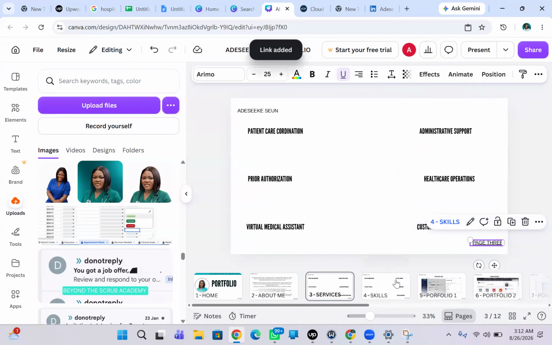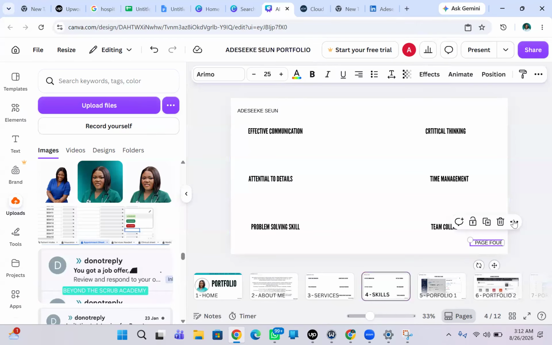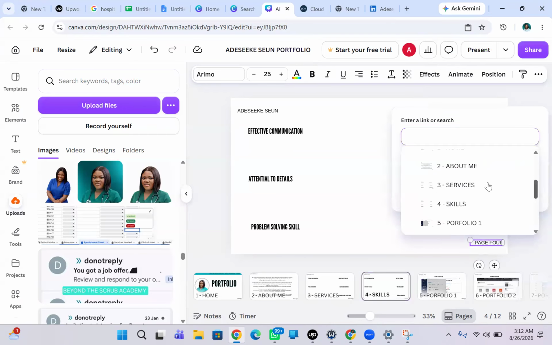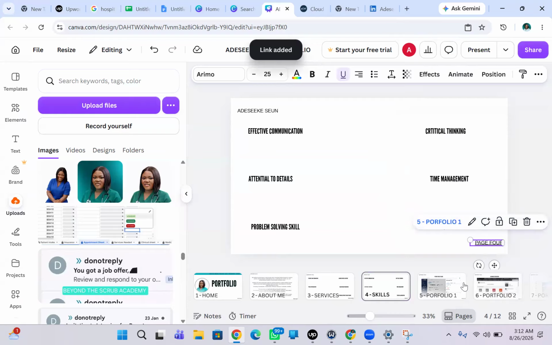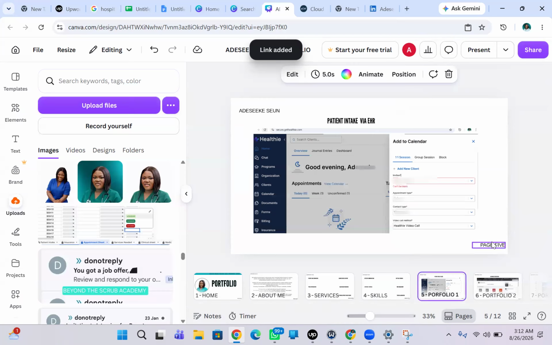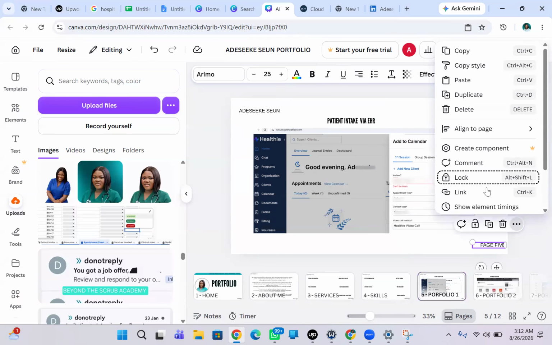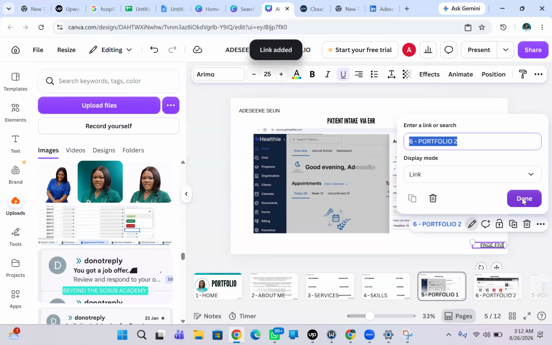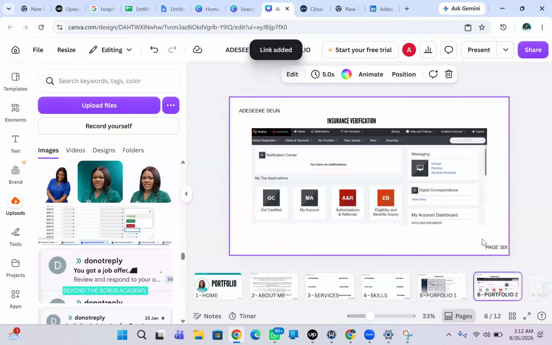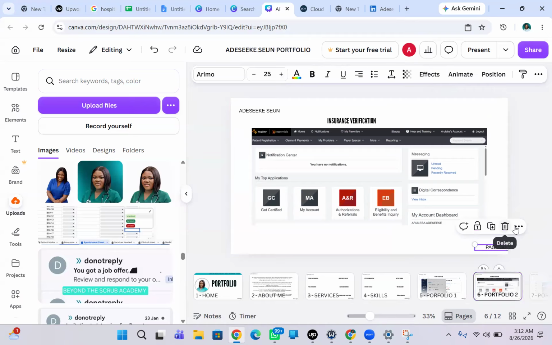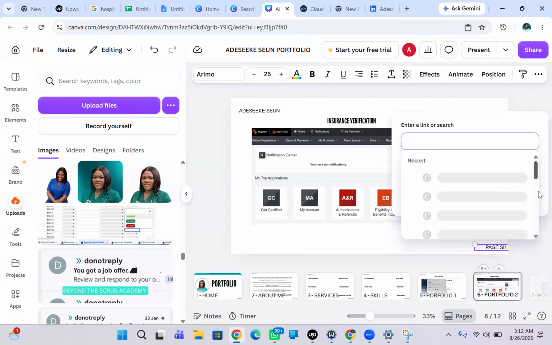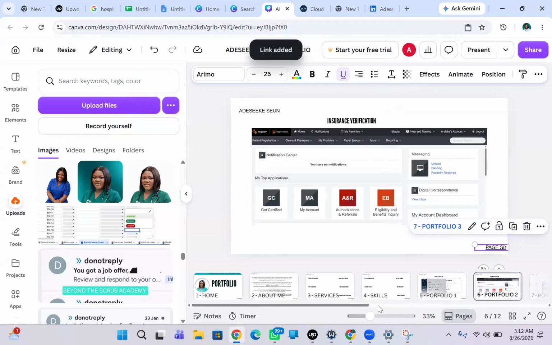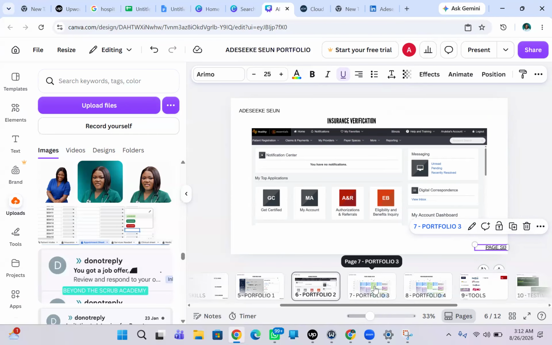After skills, you want to move it to portfolio 1. So click on this page 4, this three dotted line, link to portfolio 1. Okay, and we have it here. All right, then go to portfolio 1, come to this page and link this page 5 to portfolio 2. Let's look for portfolio 2 and we have it. Then click on done. Go to portfolio 2. We want to link portfolio 2 to portfolio 3. Link and look for portfolio 3. And yes, we have it. Then click on done. Okay, so for portfolio 3, we want to link it to portfolio 4.